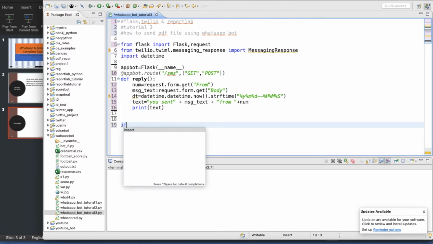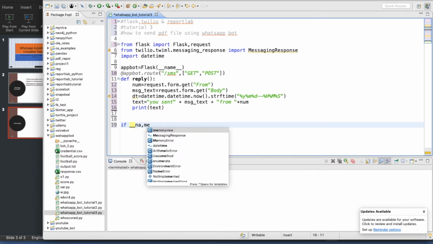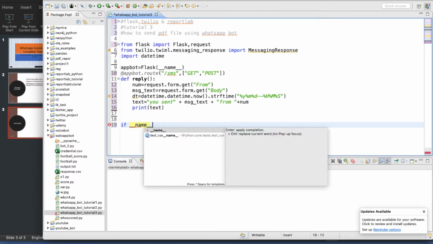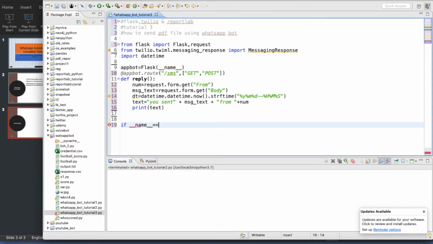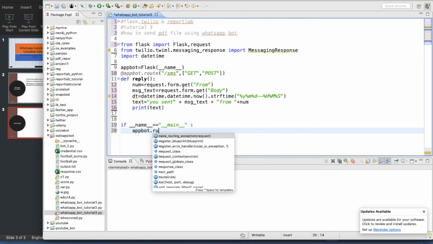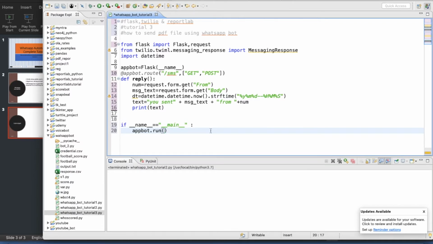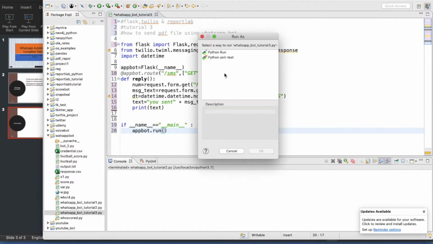And after that we'll do if __name__ equals to __main__, then appbot.run. So now it is going to run this thing, and if everything is fine, we will not get any error. We'll do the remaining part as well. So let's run this thing.